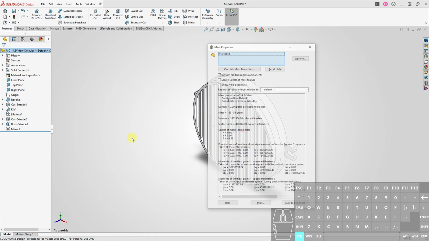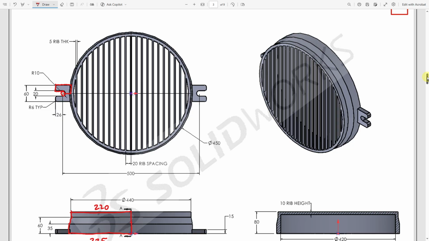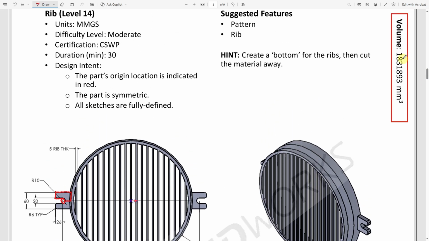Okay, I think we're done. Let's check our volume. Our volume is 183,158.408. Now the answer key's volume is a little bit different, 183,467 cubic millimeters. So we're 308.92 cubic millimeters too low, which is 0.017% off, which is definitely within the 0.5% of the CSWP cutoff, at least from what I've heard.